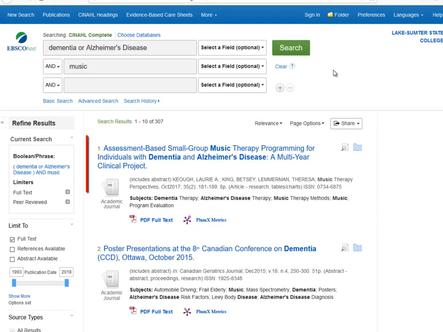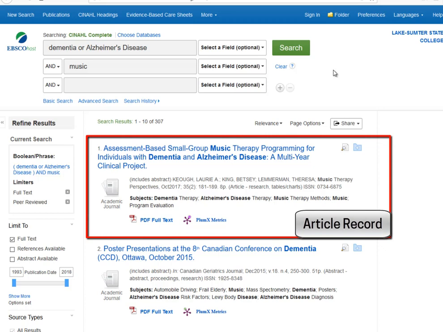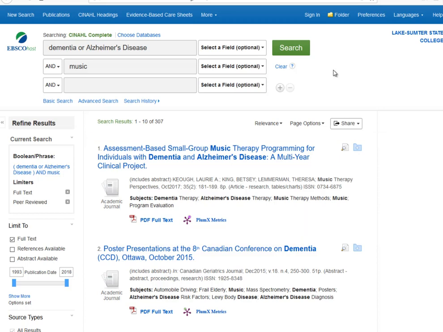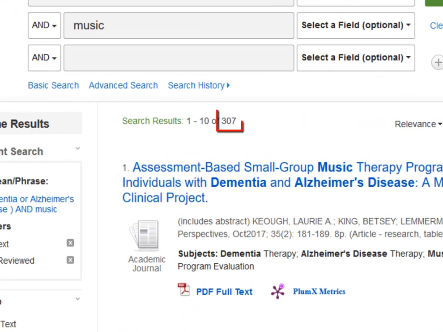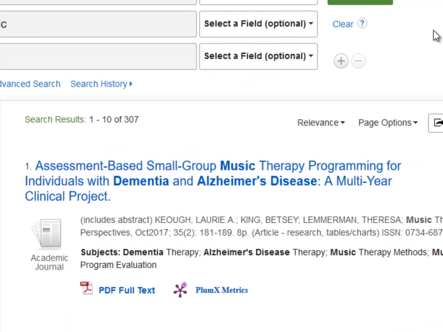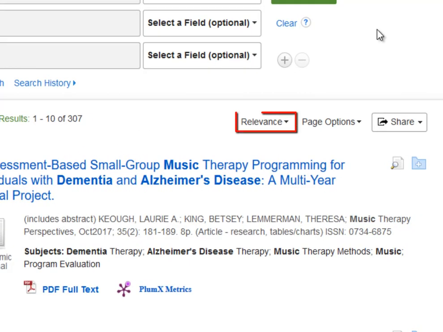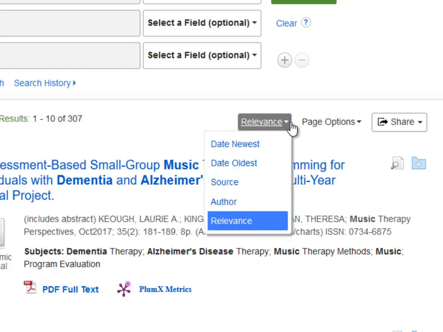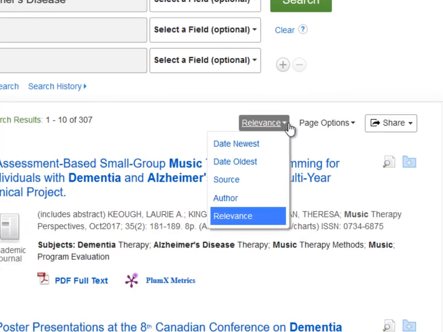The results you get are records for individual articles. Each record contains information on the article's author, title, journal where it was published, date, and more. Each record also has a link to the full text of the article. This search retrieved over 300 records. The records are sorted by relevance, meaning the more useful items are at the beginning of the list. You can change the sort in several ways, including date newest first and date oldest first.